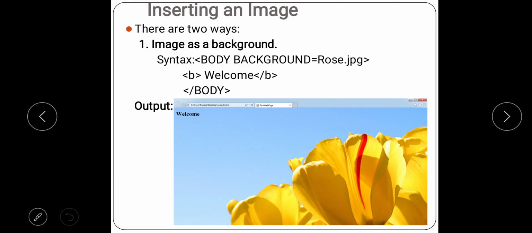So if you have got a file named with capital R and other letters small, that is Rose.jpg, that same thing should be present in your code, then only your code will run properly, right? So body space background equal to rose.jpg.